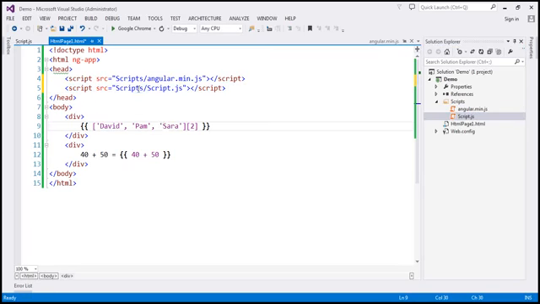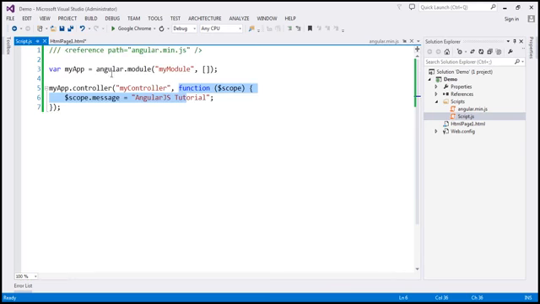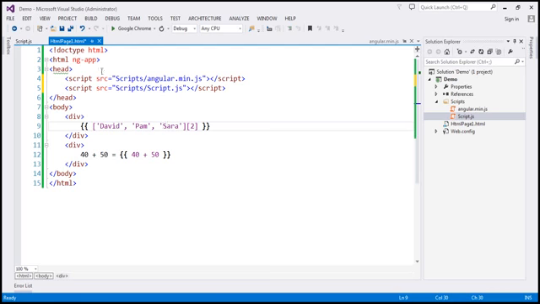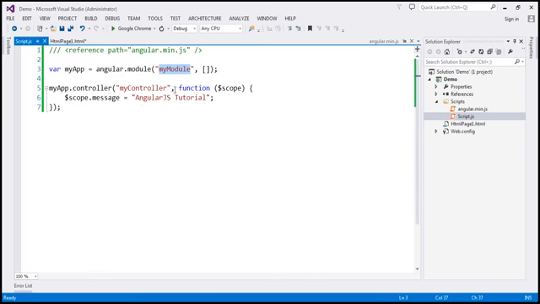Now I'm going to specify the name of our module. So the name of our module is my module. I'm going to specify this as the value for our ng-app directive. So now it's going to bootstrap our Angular application using this module. And within that module, we have already registered our controller function. And the name of our controller is my controller.